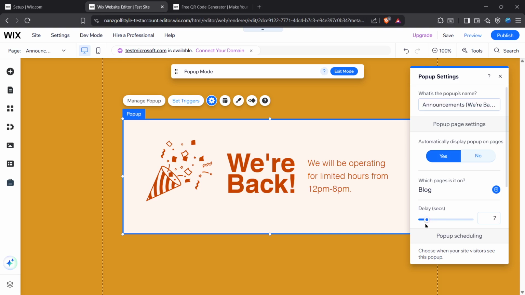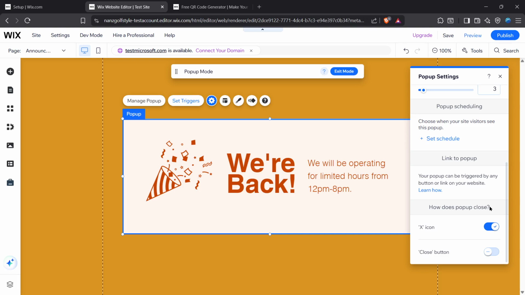Scroll down to configure close options. Enable the X icon, close button, or overlay. Click at least one must be active.